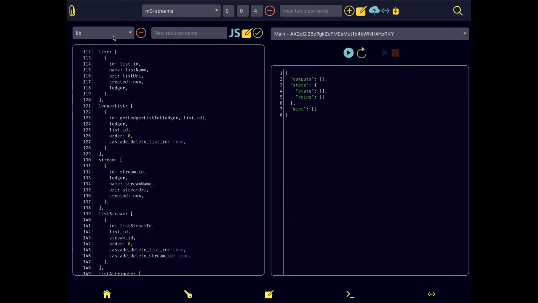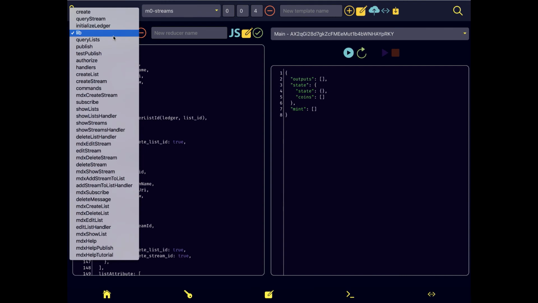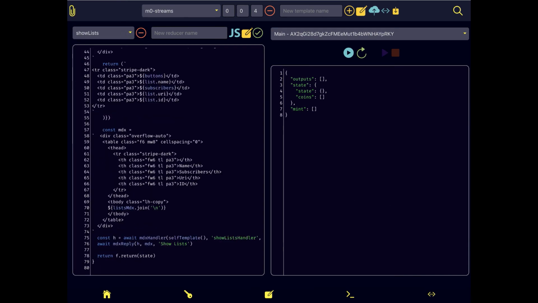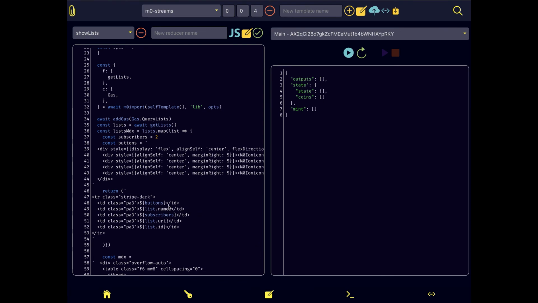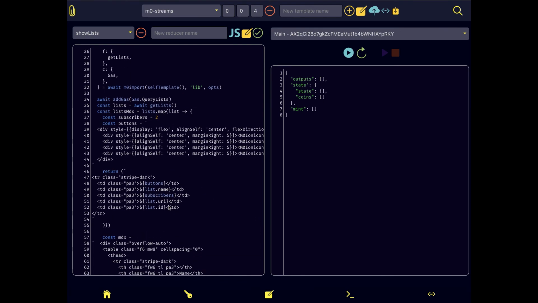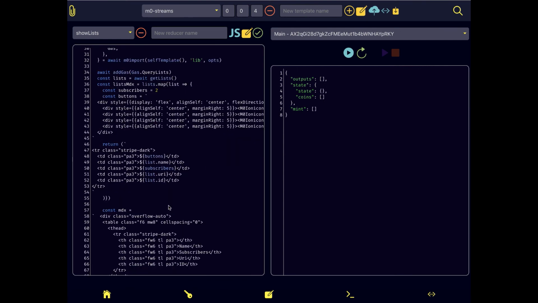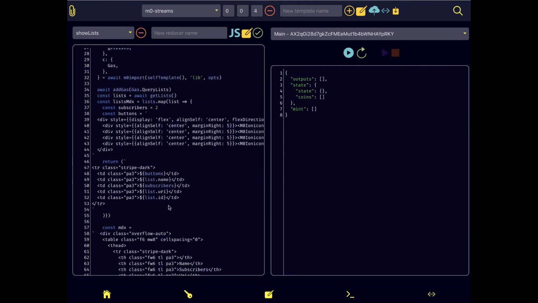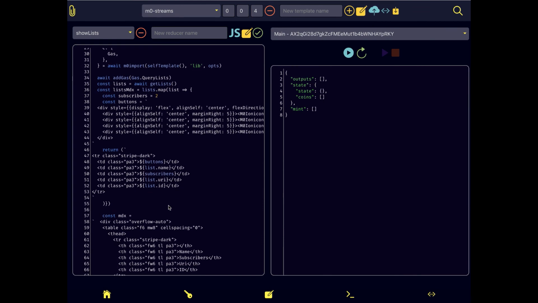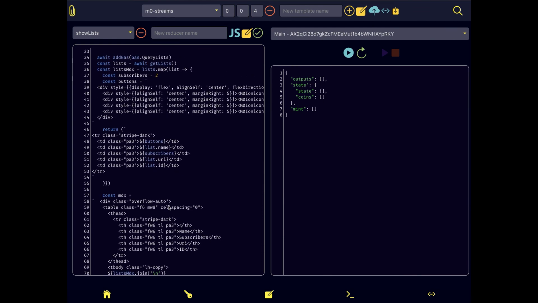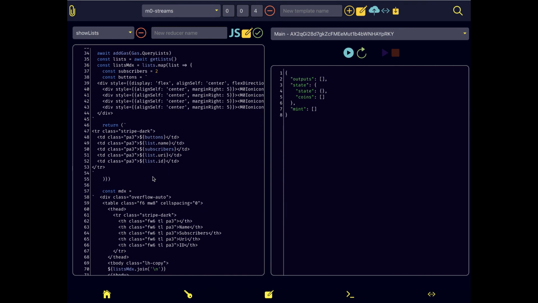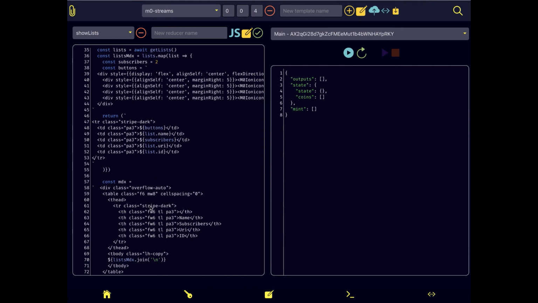So we can also look in this template for a lot of examples on how to do things in the UI. Just for example, let's take a look at show lists. This is what gets sent to the screen when you do the show list command. There's also a button you can click to get to this, and you can see it's just creating a table, and it's using the Tachyon CSS.